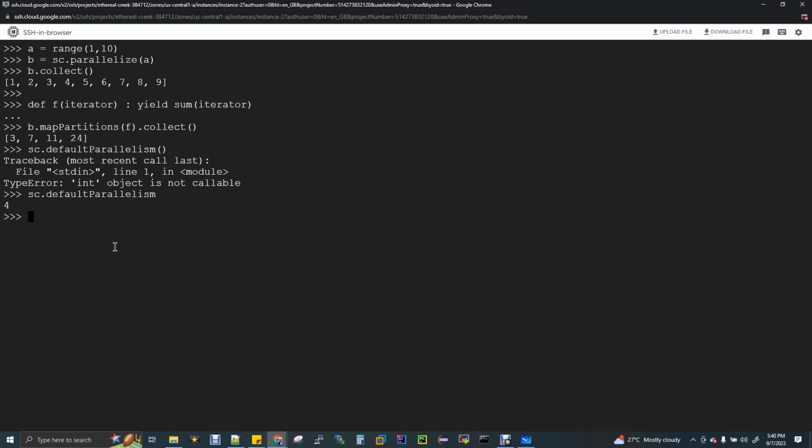Each partition has 2 values, like 1, 2. So this 9 numbers have been split into 4 partitions. For example, the first output, 1 and 2, went to the first partition, so the output of the first partition is 2 plus 1, 3. The second partition is 3 and 4, so 4 plus 3 is 7. The next partition is 5 and 6, so it is 11. For the next partition, it is 7 plus 8 plus 9, so the remaining data all went to one partition, and it is 24. Partitions 1, 2, 3 and 4 distributed the data, and each is giving its own output.